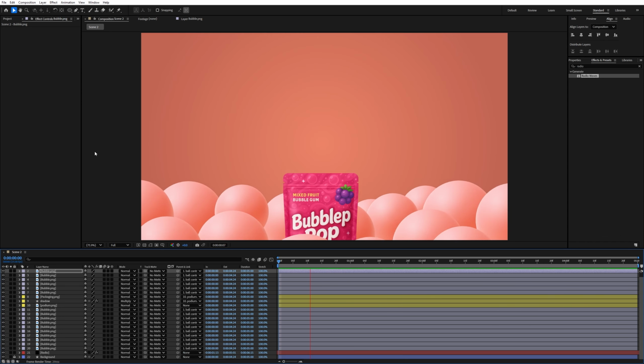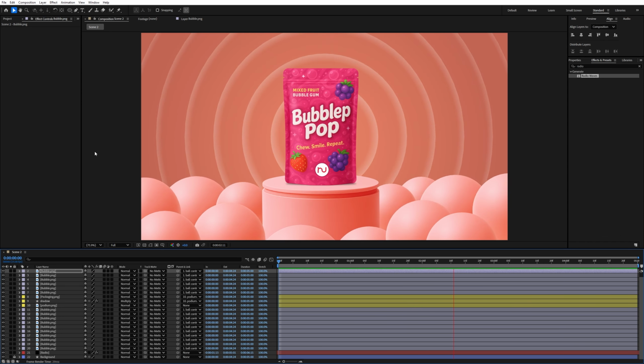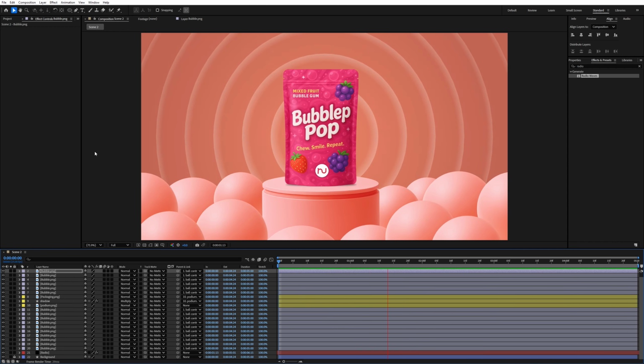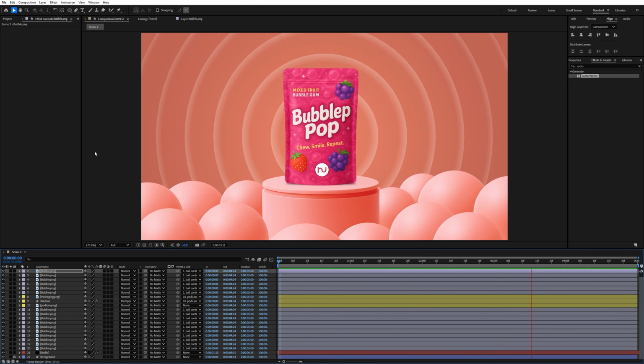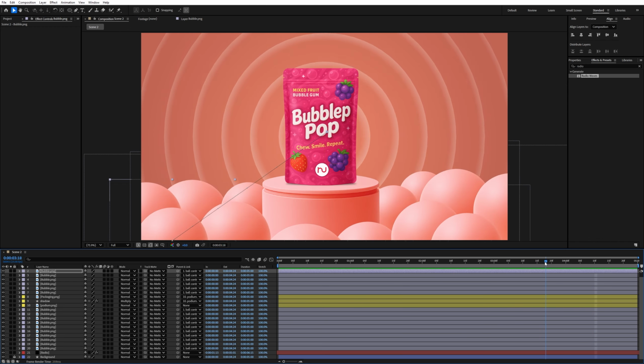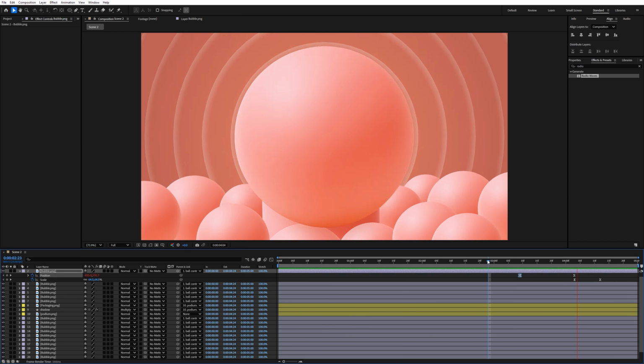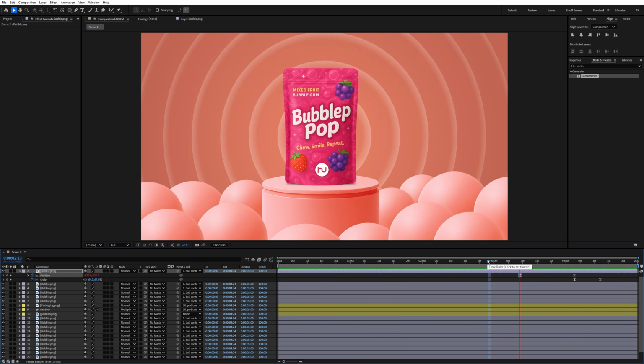So play the animation and see the result, and it's looking really amazing now. But I feel, guys, this ball transition is coming too fast. This is too fast. So let's select it, press U, and move the position of the bubble layer. So now the scene 2 setup is ready.